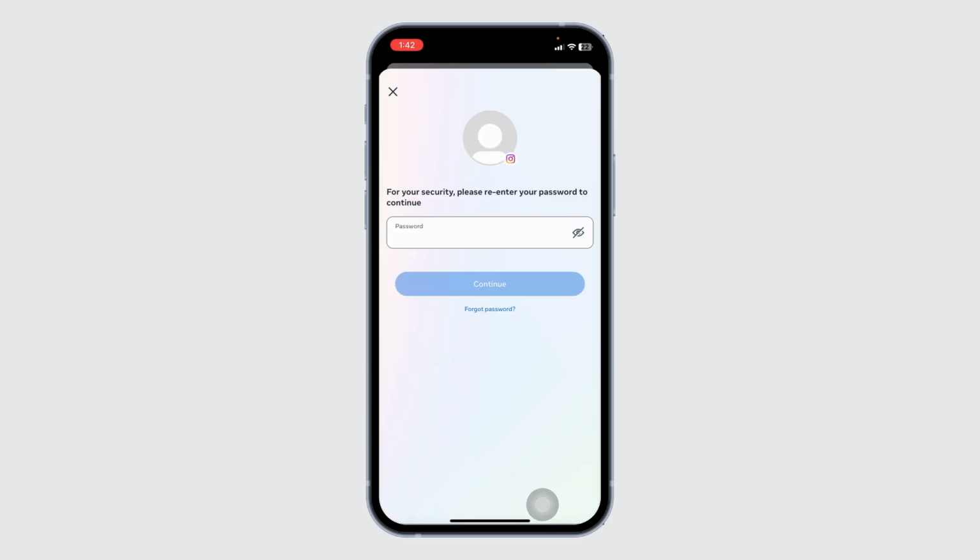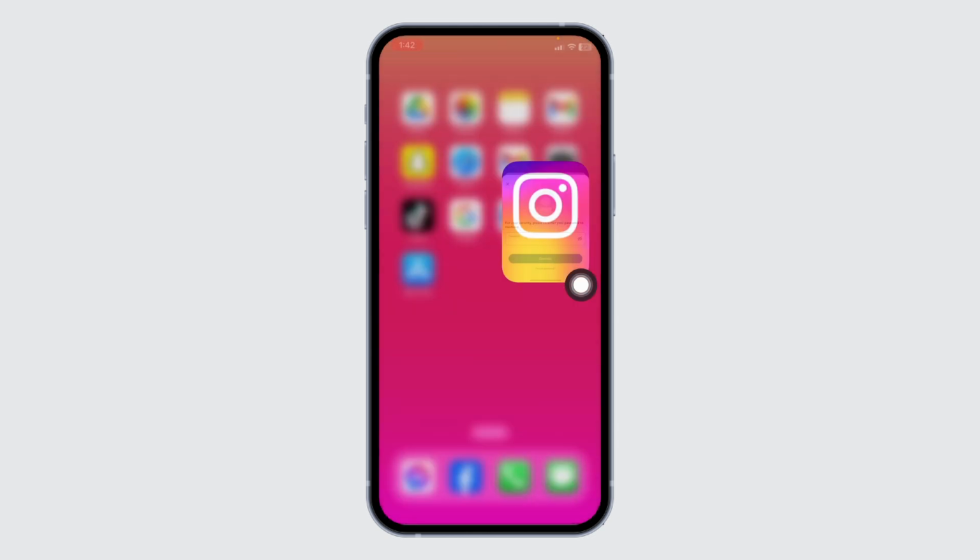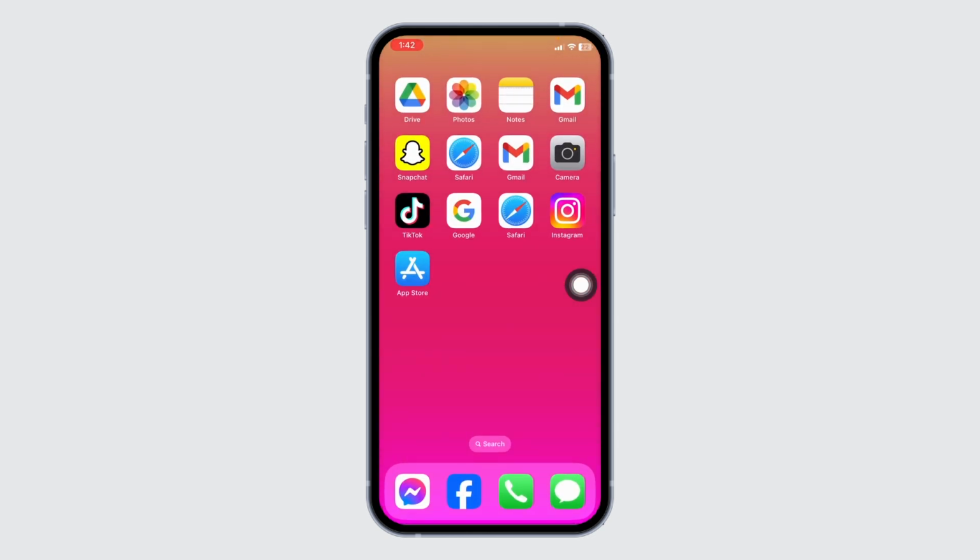For your security, please re-enter your password to continue. After you type in your password, click on continue. With that, your account will be deleted. So this is how you can easily delete your Instagram account.